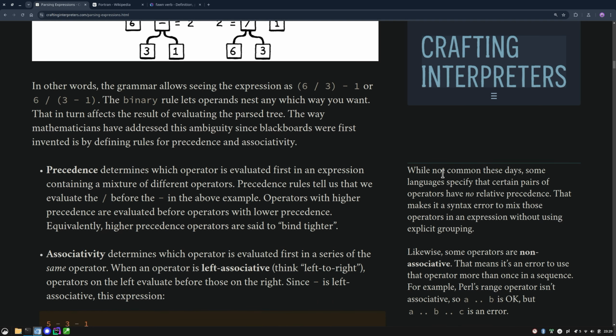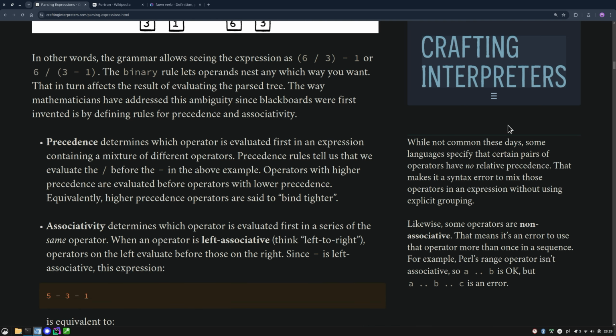Side note, while not common these days, some languages specify that certain pairs of operators have no relative precedence. That makes it a syntax error to mix those operators in an expression without using explicit grouping. That means it's an error to use that operator more than once in a sequence. For example, Pair's range operator isn't associative, so A until B is okay, but A through B through C is an error.